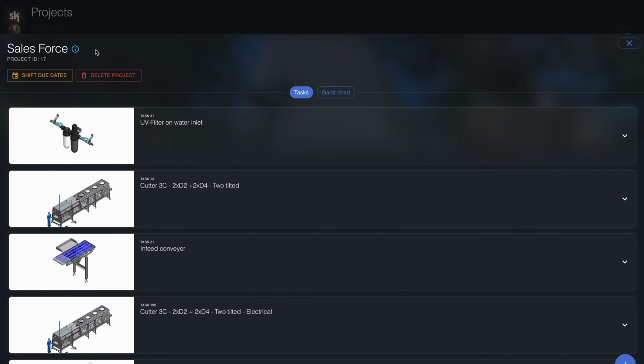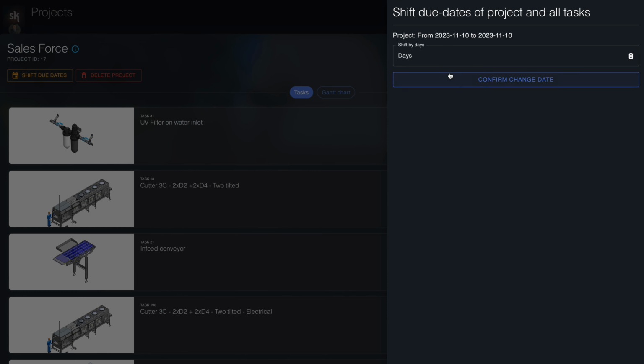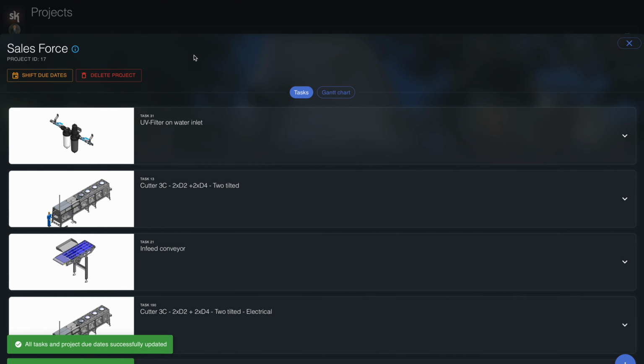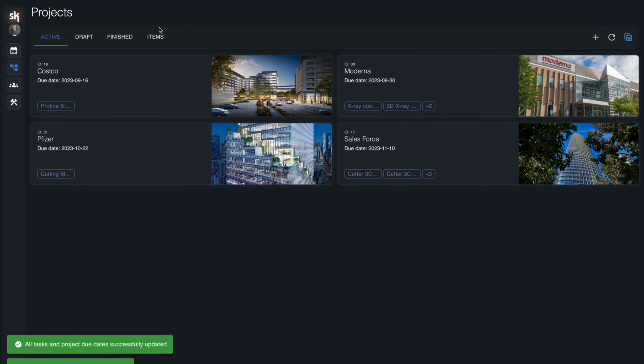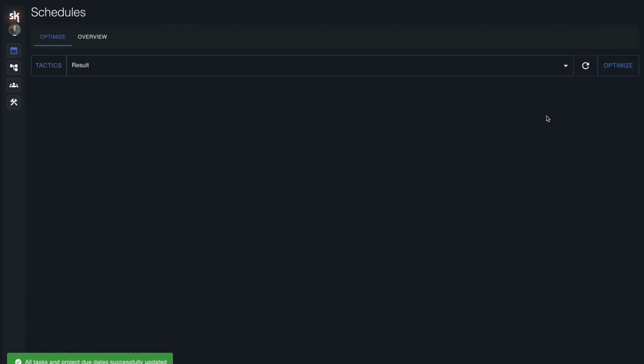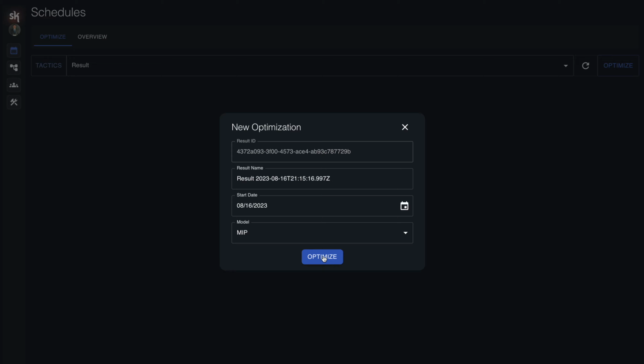Now, it's a pretty complicated question to answer if we're not using Skarpur, but to demonstrate Skarpur's efficiency, we're going to go to Salesforce here and shift the due dates by 28 days and simply let the optimization model decide what's best. Then we can go here into schedules and create a new optimization.